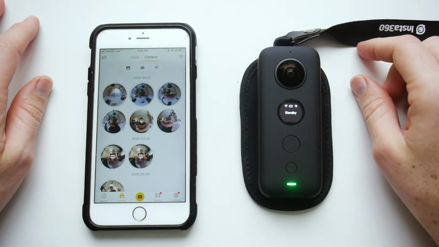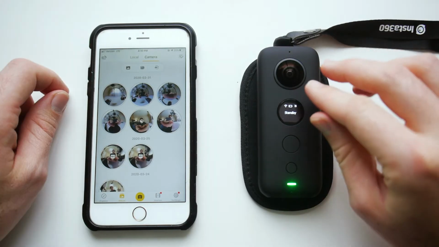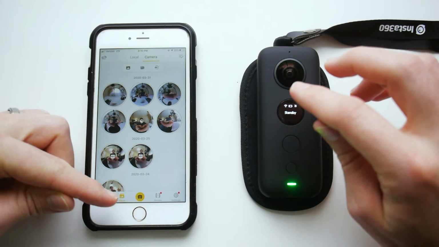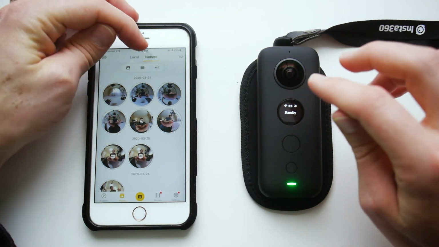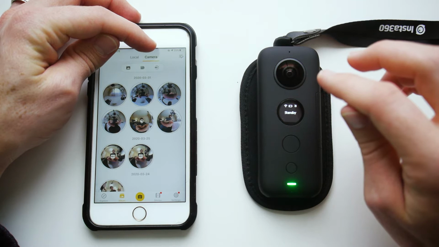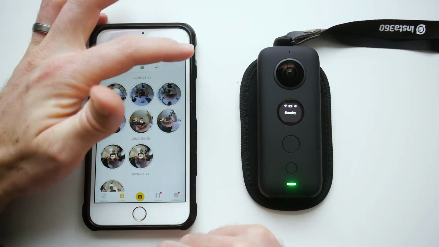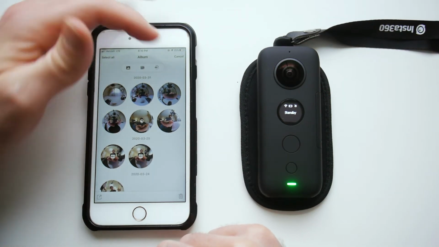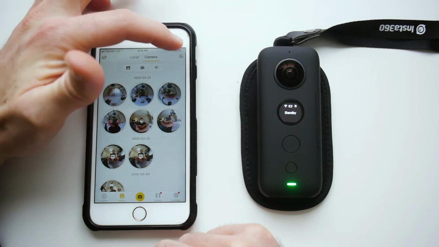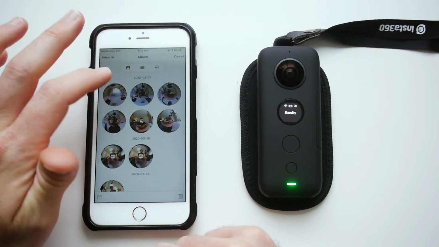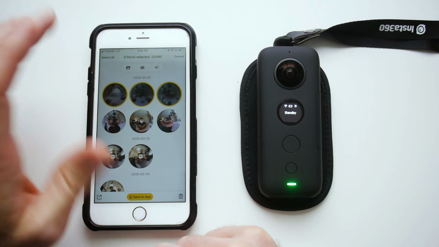Now let's talk about transferring our files from the camera to the phone. First, we're going to select our photos here in the album, and we're looking up here at photos on the camera side. Now if we go ahead, let's say we select 2 or 3, and you're noticing up here in the top right corner that I'm clicking this check mark. That allows me to select 2 or 3 photos.